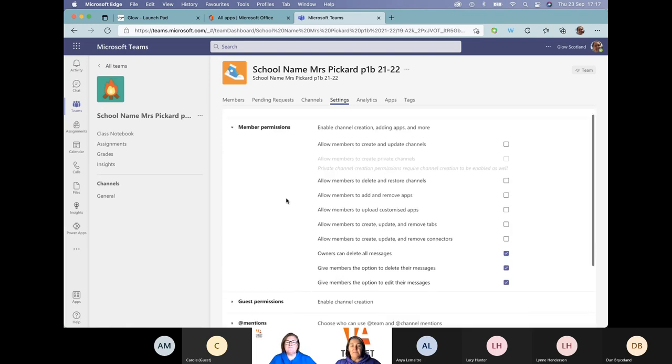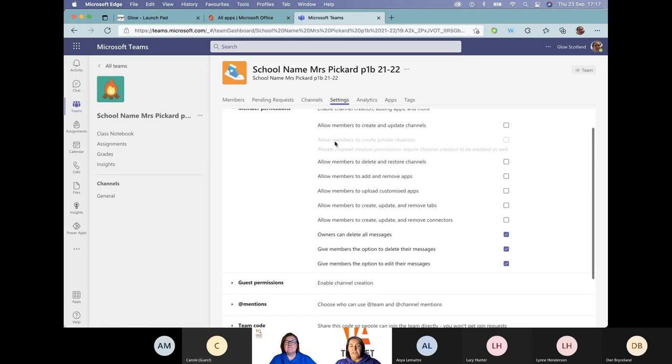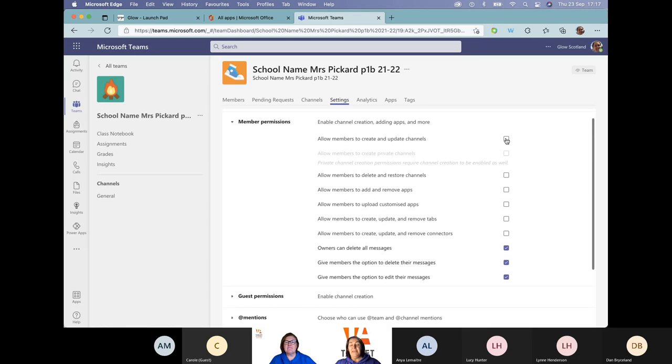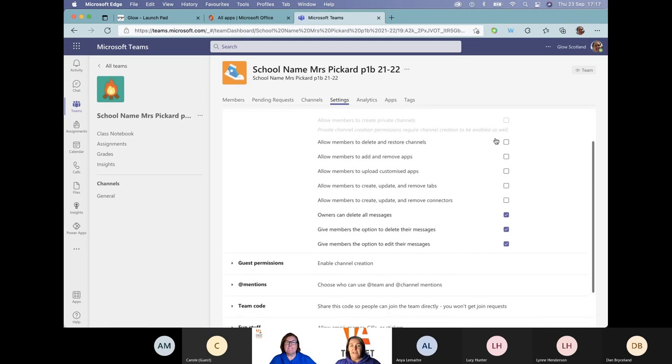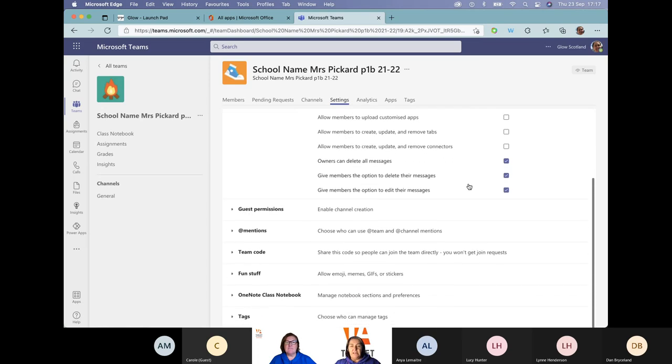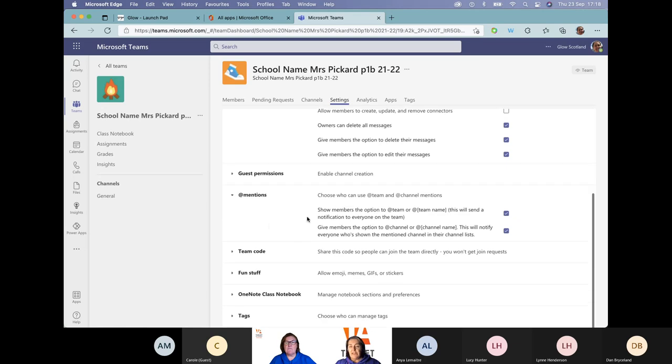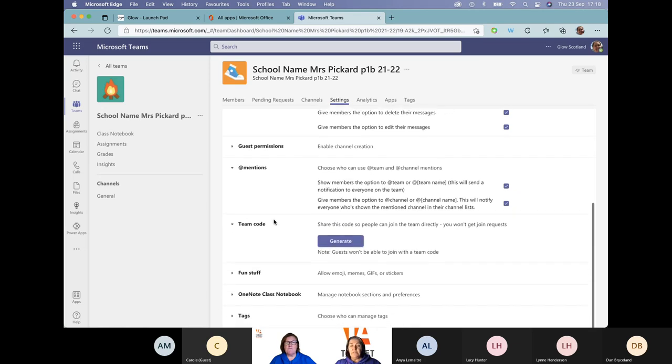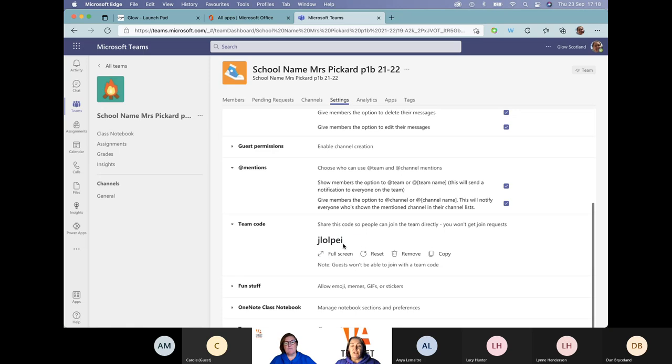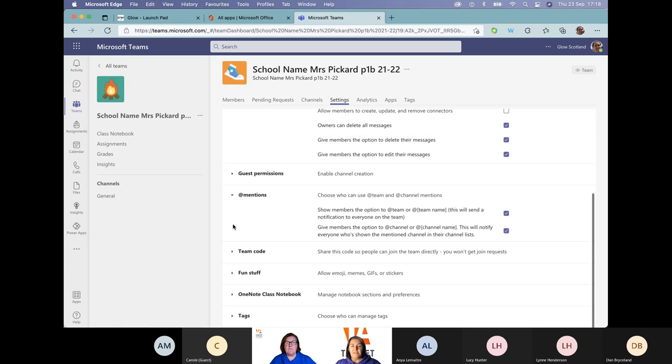You've got member permissions, allow members to create and update channels. I tend to not change any of these settings at all. I'll show you the only setting that I do change in a wee second. Guest permissions, we don't have to worry because we don't have guests in Glow. App mentions, I don't change any of these. These are all set for you. Team code, if I was working with older pupils and older students, maybe in secondary or higher education, I would just generate my team code and share that team code with them, and then they could join the team themselves rather than me having to enter all their details.